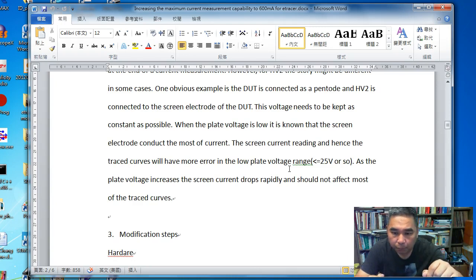So the traced curves will have more error in the low plate voltage range, maybe below 25 volt or so. It's not a huge problem, but it's good to know.